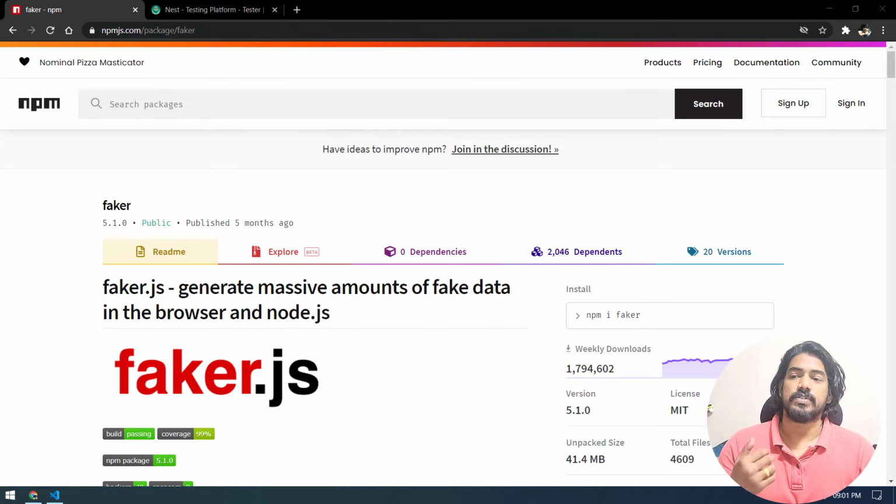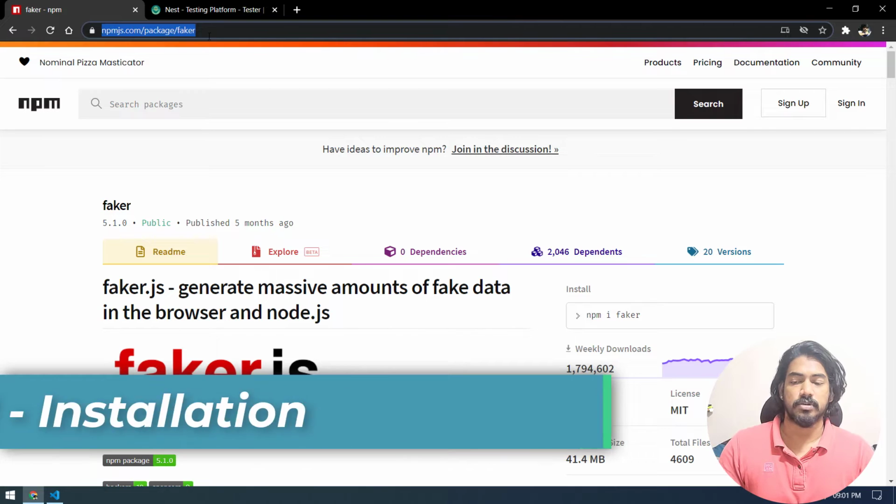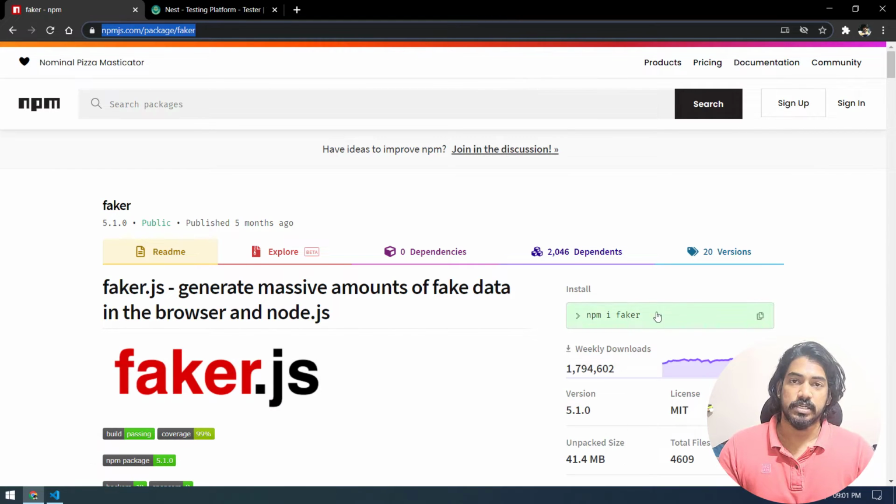So as usual, first we have to go to this npm page, npmjs.com/package/faker. All the links will be in the description, so you can just copy paste. And then we have to do the installation. So npm i faker, and faker is basically a JavaScript based library or API, but of course we can use that in our TypeScript as well, right?